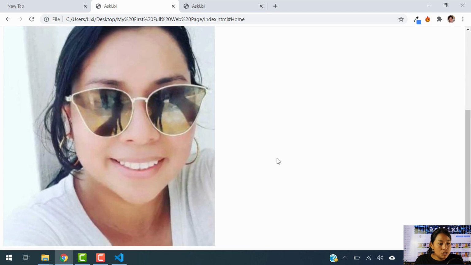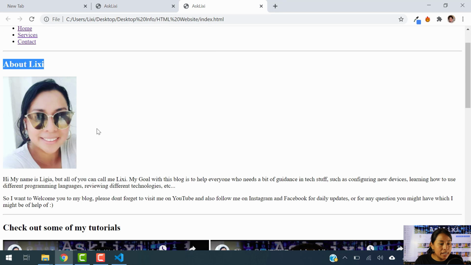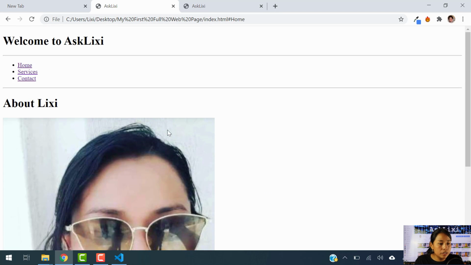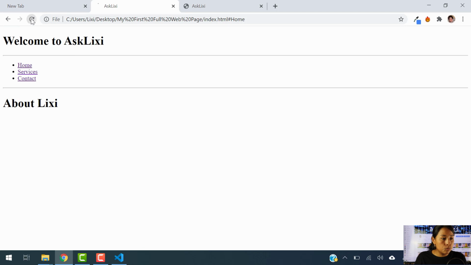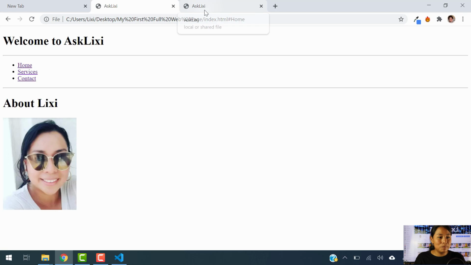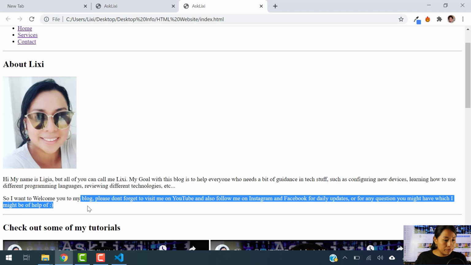Okay, so the image is too big. As you can see on the original site, it's not that big. So what we're going to do is resize the image. To resize the image, I'm going to give it a width of 200 pixels, and we're going to give it a height of about 250 pixels. I think that should be enough. Let's save this info. Let's refresh. Okay, there you go. Now it looks better, like the original site right here. Okay, perfect. So now we have to add two paragraphs.